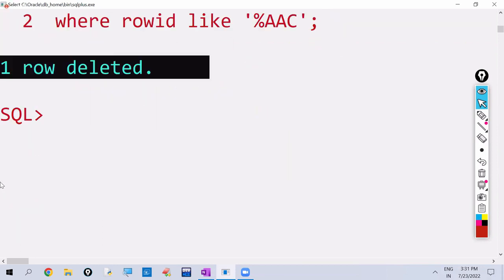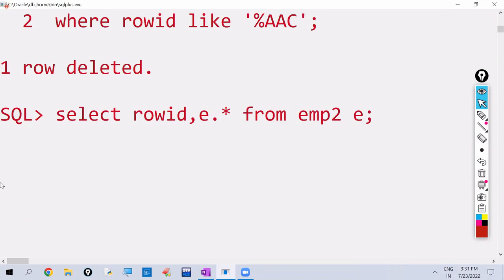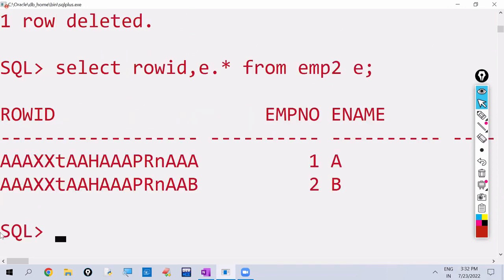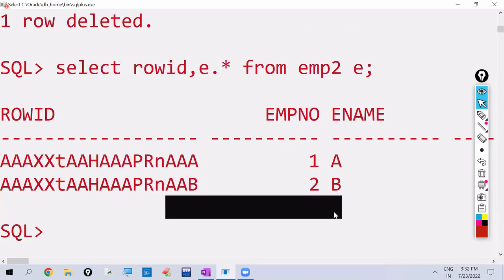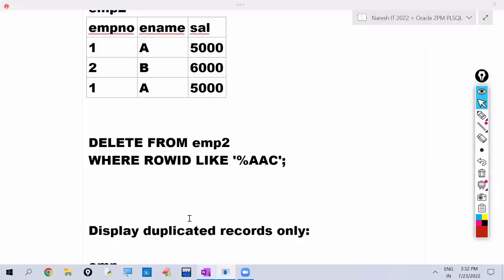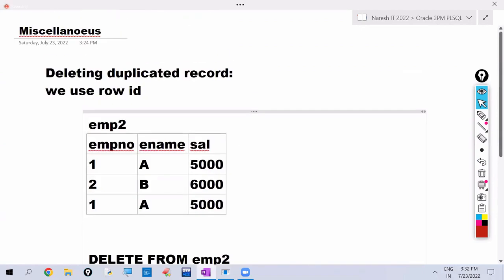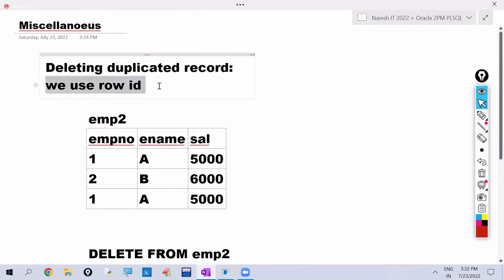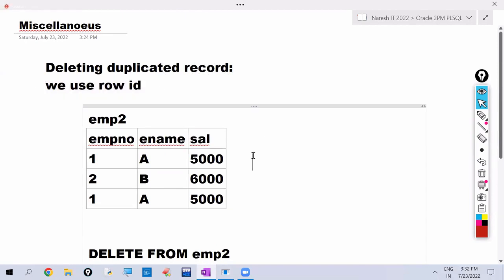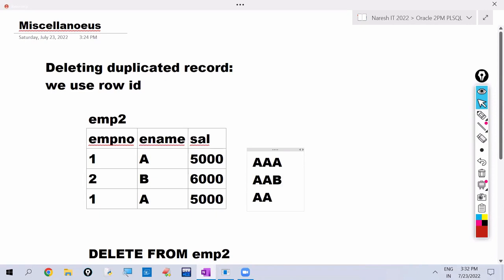1 row deleted. Now the 3rd row is deleted. Observe here. AAA is there, AAB is there, AAC deleted. So how can you delete a duplicated record? If anyone asks, simply say use ROWID. For this row the ROWID is AAA, for this row it is AAB, and for this row it is AAC. Like this.